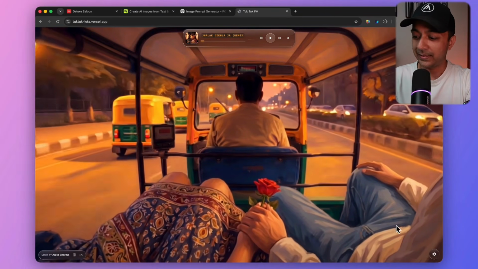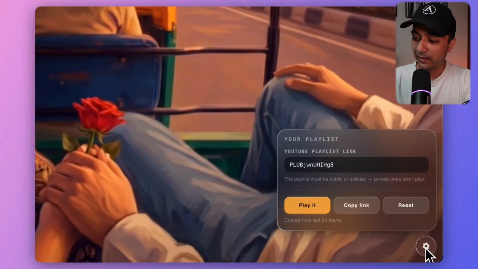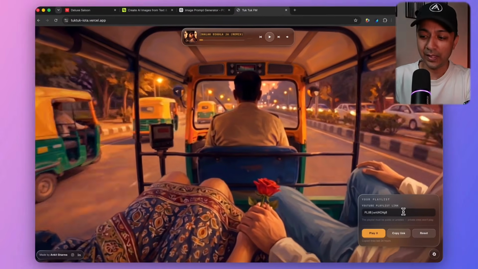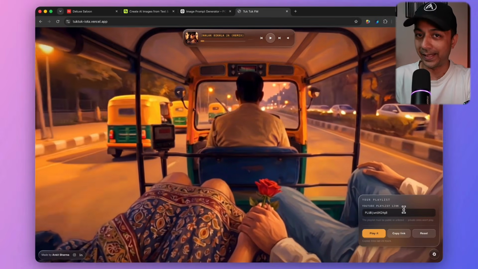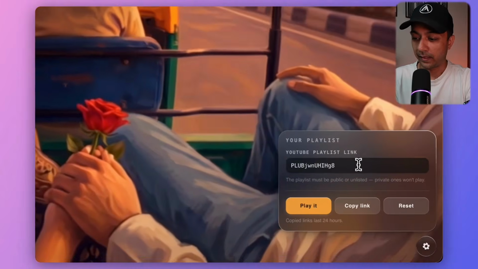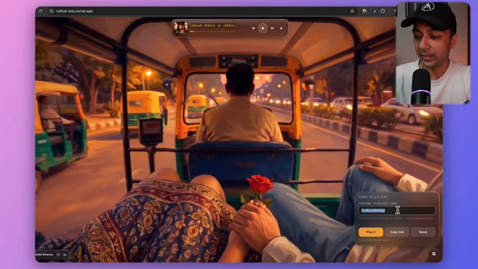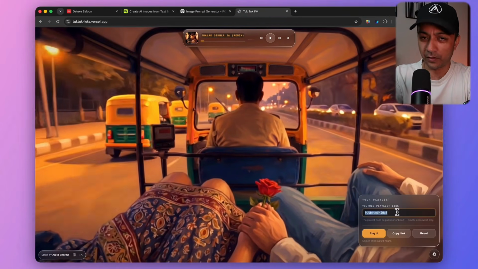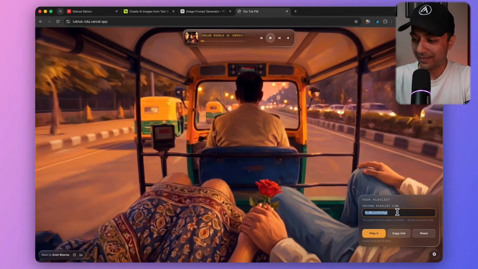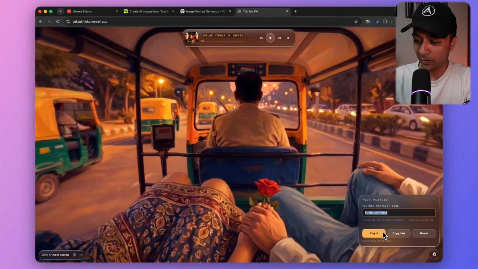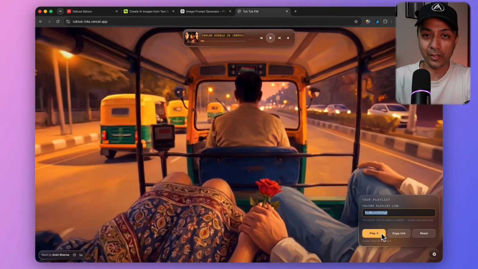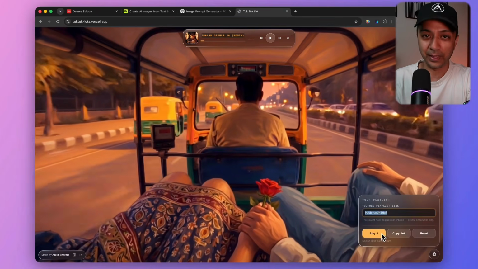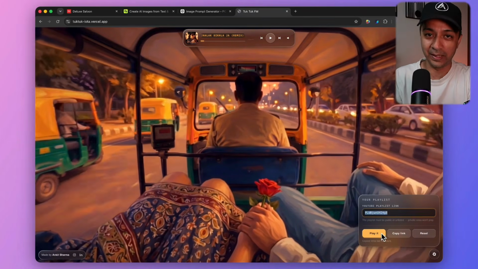So what I did is added this setting icon here, and with this, you can add any playlist ID of YouTube here, and you can just create your own playlist and you will get this ID right after your YouTube playlist. So you just enter the playlist ID here, you just click on play, and it's going to reload the player inside this website and you will be able to hear your own playlist.